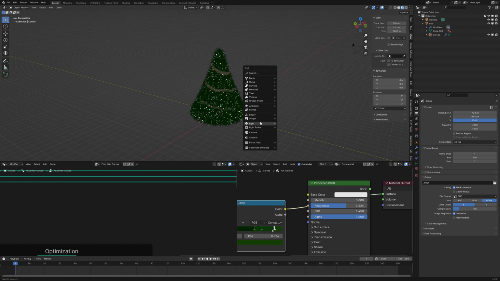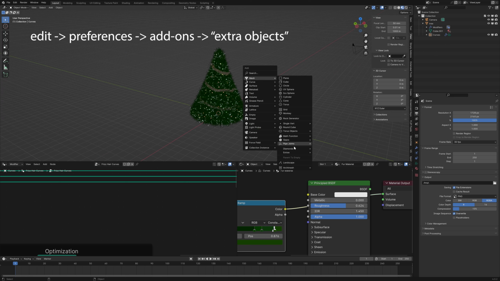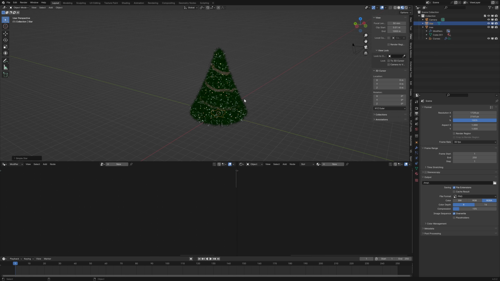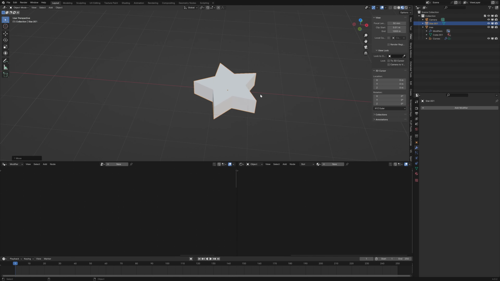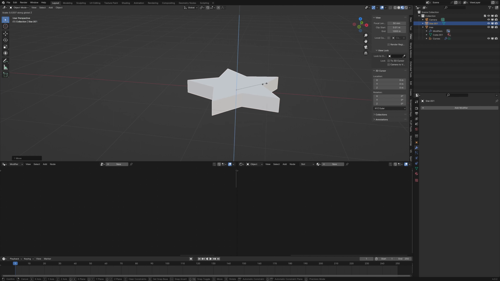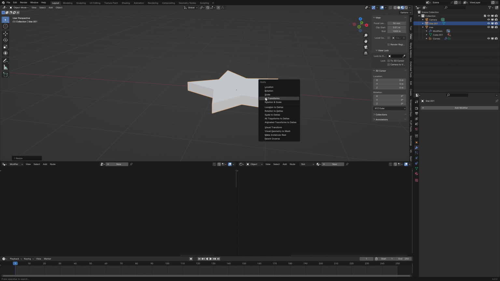So the last thing we're going to do is make the star. How we're going to do that is we're going to go to mesh, and then if you have extra objects turned on, we're going to go to extras, and we're going to go to simple star. And so there we go. So here we have the star, and we're going to scale it down a little bit, and then Control A and apply that scale.